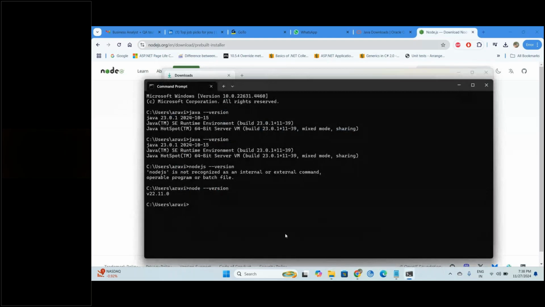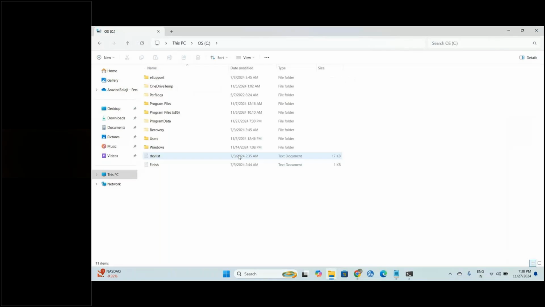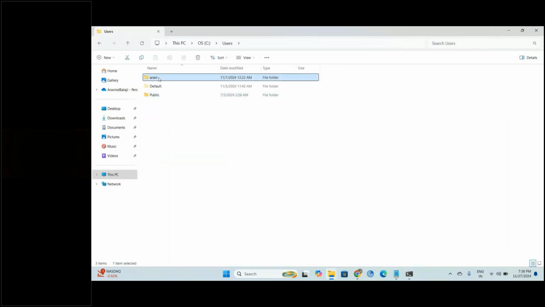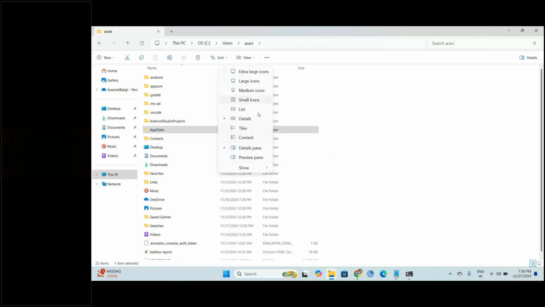And where does this Node.js get stored? Pretty simple. Again, you need to go to This PC, C, Users, and go to your machine name, and there will be something called AppData. In case you are not able to see AppData, it will be seen under hidden. You can go to View, and there is Show hidden items. If you enable this option, the hidden items will be visible. So don't panic if you don't see AppData. Just click on this option that I'm highlighting and it will be visible.